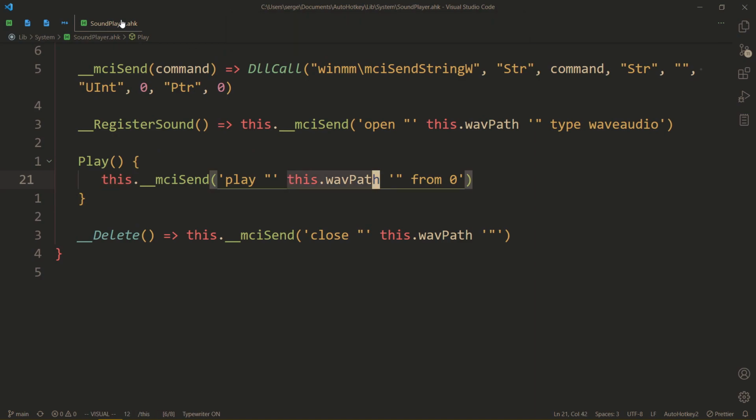So when we play this web path, which we'll come back to. So essentially, this is the path that you specify in the constructor from zero. We need from zero because otherwise, say you play a sound, cool, the sound finished. You try to play that sound again from the same hotkey, and now nothing happens. Because the file finished and you try to play it, well, it's finished. But if you specify from zero, it would always restart.